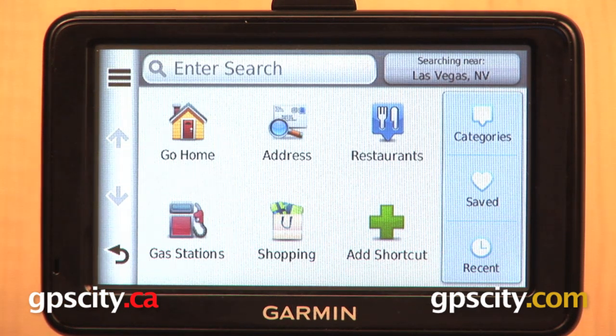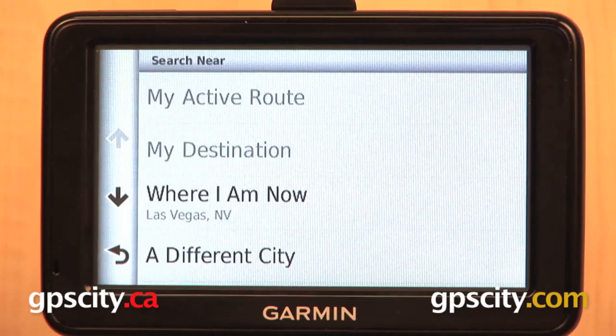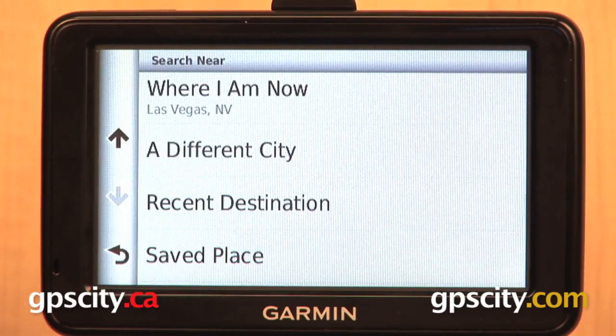One last thing I wanted to show you here. In the top right-hand corner, it says searching near Las Vegas NV, because that's where I am right now. Say I'm going on a trip and I want to plan out some places that I want to visit ahead of time. So I can select that. And these are the different ways in which I can search near a different location.